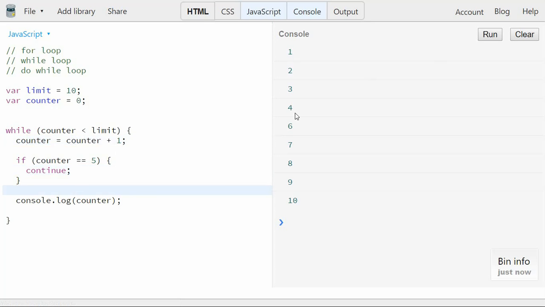Okay, so you'll notice 5 is missing here. And so it went 1, 2, 3, 4. It added to 5. It saw this. Okay, is 5 equal to 5? Yes, it is. Continue basically says pretend this is the end of our loop statement and go back up.